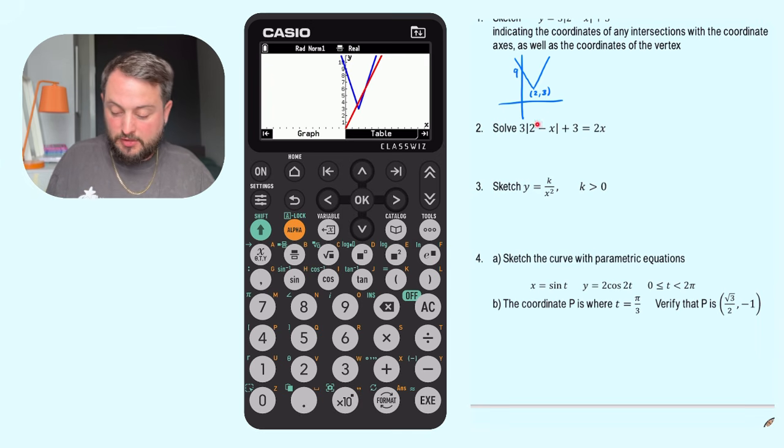Now, of course, I should say, you cannot get the marks just for using the calculator. You need to show the algebra of how to do this, but this calculator is perfect for checking your answers. So we're going to pretend we've done all the algebra. We're just checking the answer.